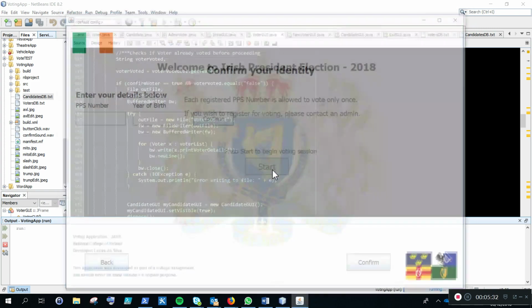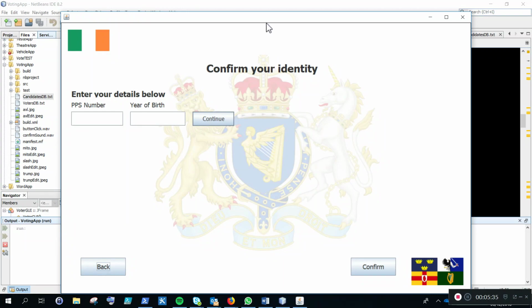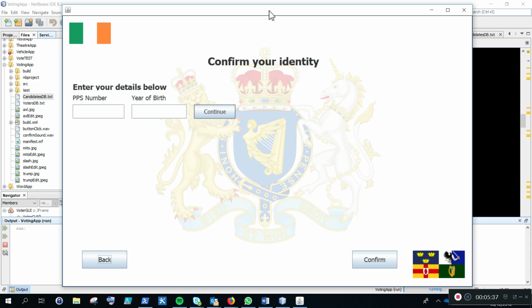it's going to take me to a screen where I'll need to confirm my identity. So in order to confirm my identity, the application is going to ask me for two of my details. It's going to ask for my PPS number, which is basically my social security number, and my year of birth. And then it's going to compare if the PPS number that I've input has indeed the year of birth that I input in here, and then it's going to check and retrieve my details from the database, which is the file again.